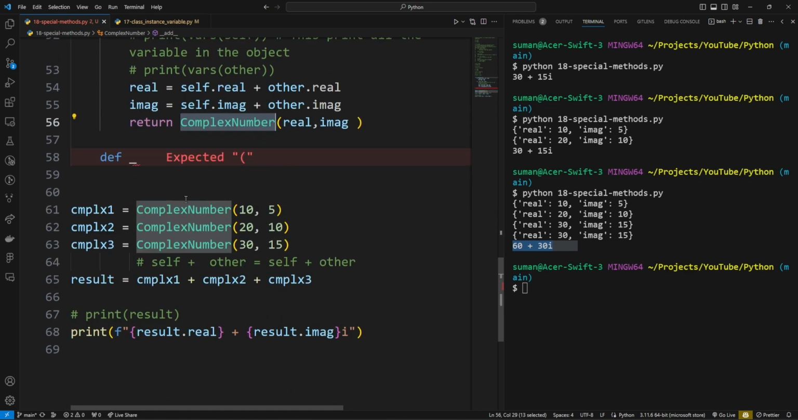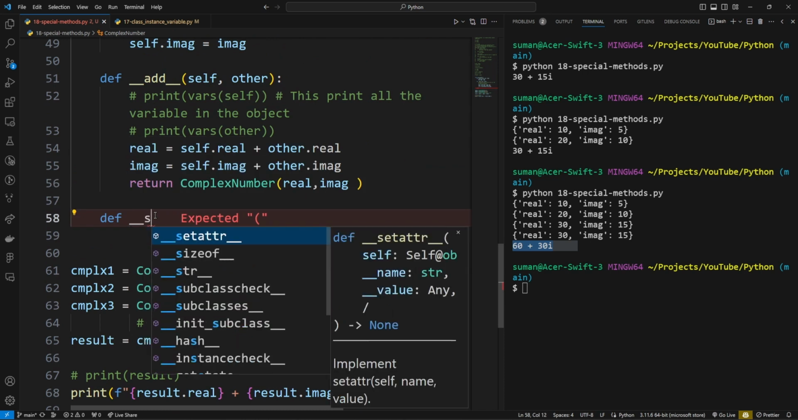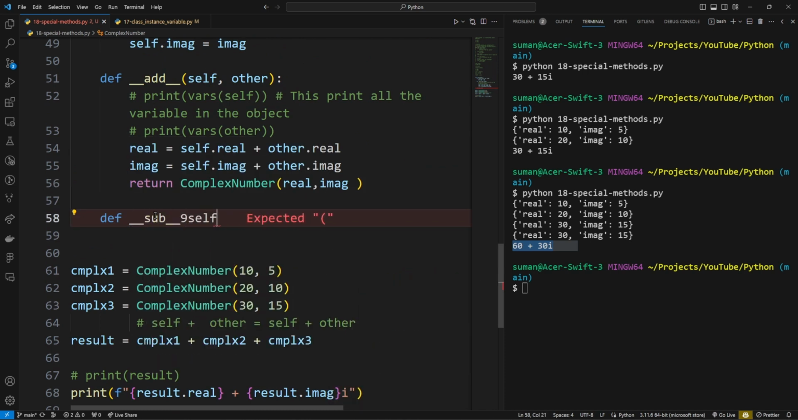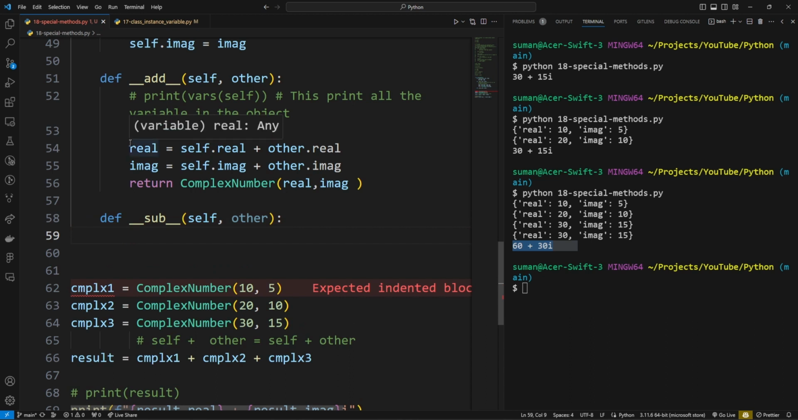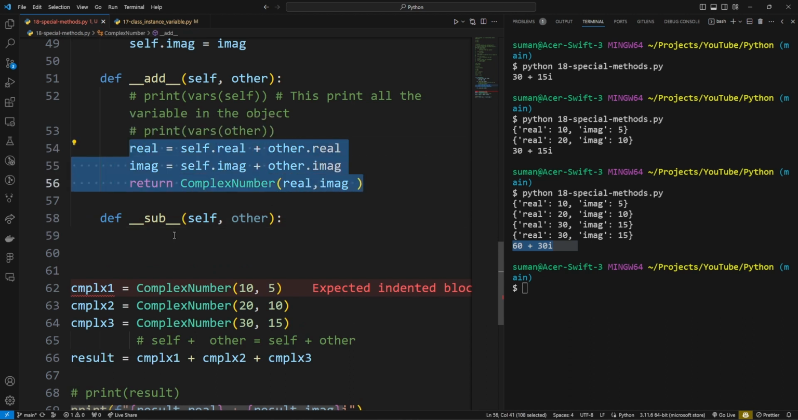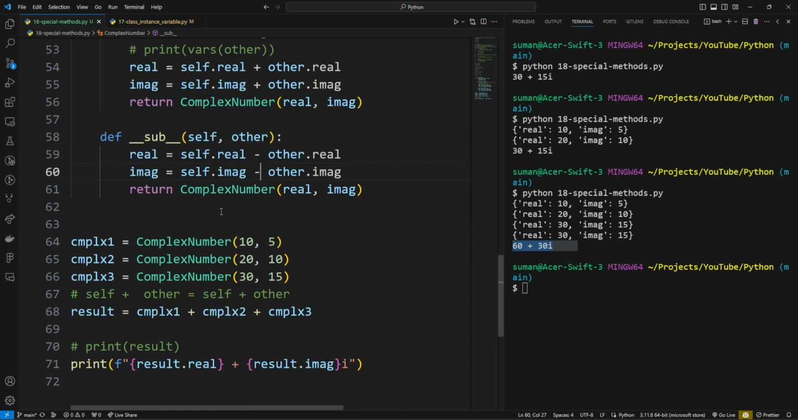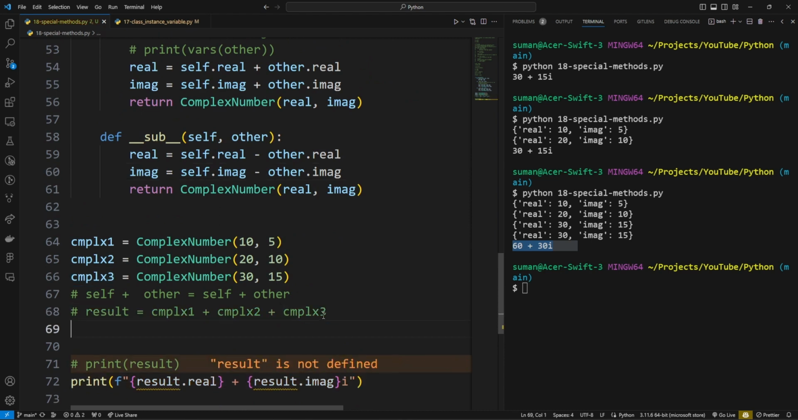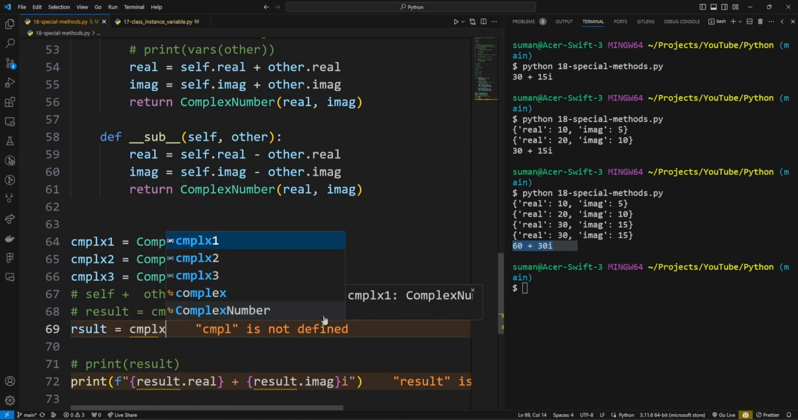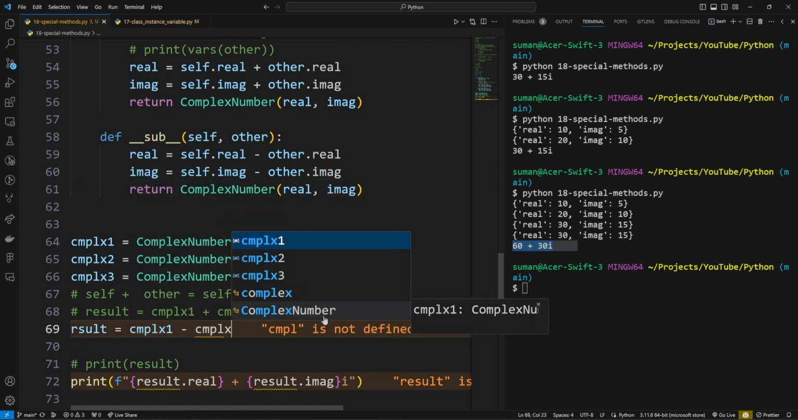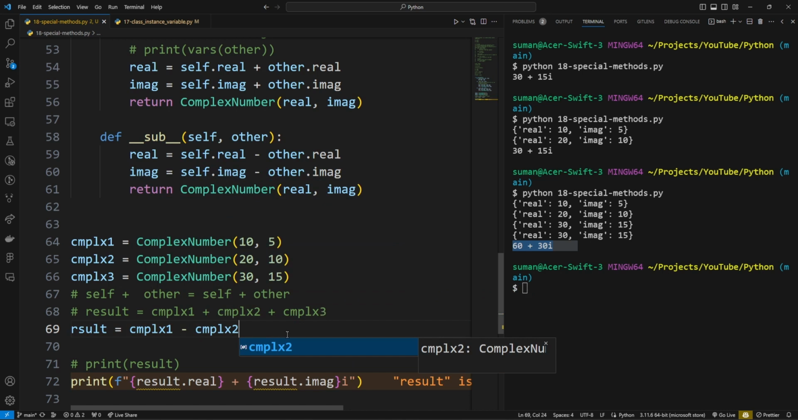Now let's do it for sub. So sub is for subtraction. Here also it's the same thing, you do self and other, and what we wanted to do is also the same thing here. So we'll just copy this and put it here, just that here it is not addition, it's subtraction. Similarly, instead of this we'll do result equals complex 1 minus complex 2. And we should get this answer.